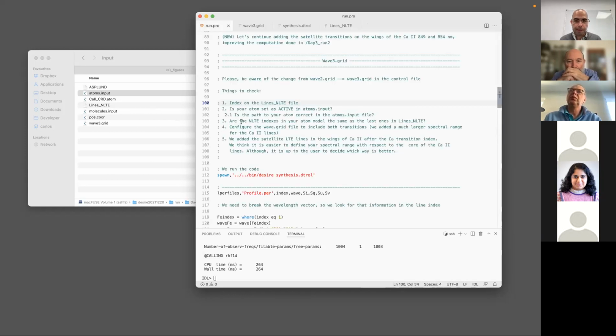And then, yes, we did this again. And now we are going to configure the wavefleet file.